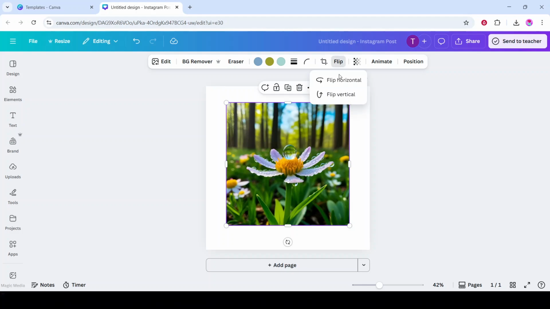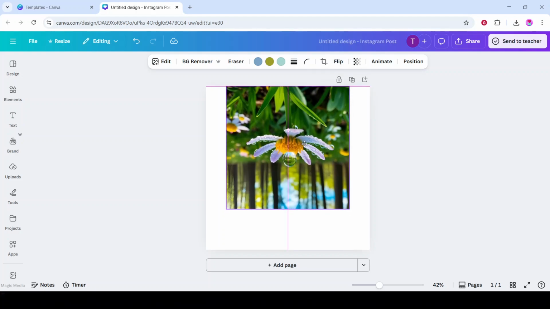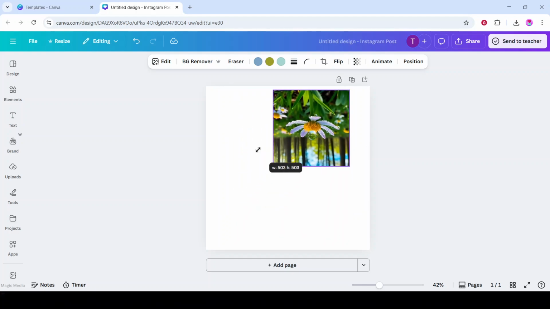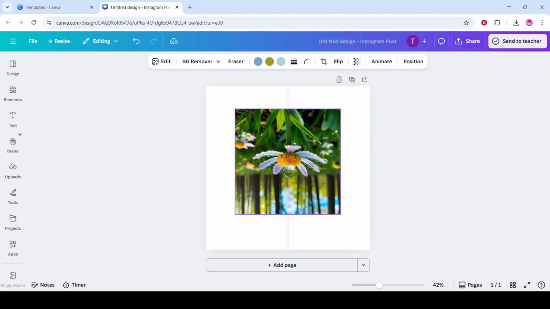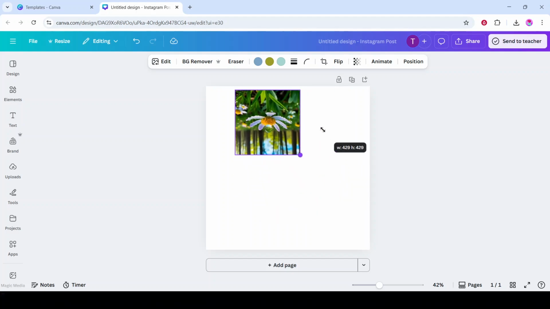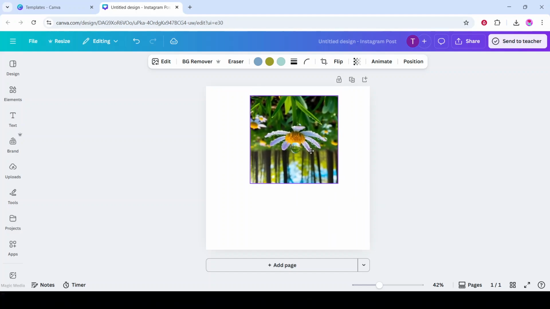Flip vertical turns the image upside down. This is useful for creating reflections, playing with symmetry, or adjusting the orientation for a design effect. Keep in mind that if your image contains readable text or faces, flipping vertically will invert them, so use this thoughtfully depending on your design goals. That's all there is to it.